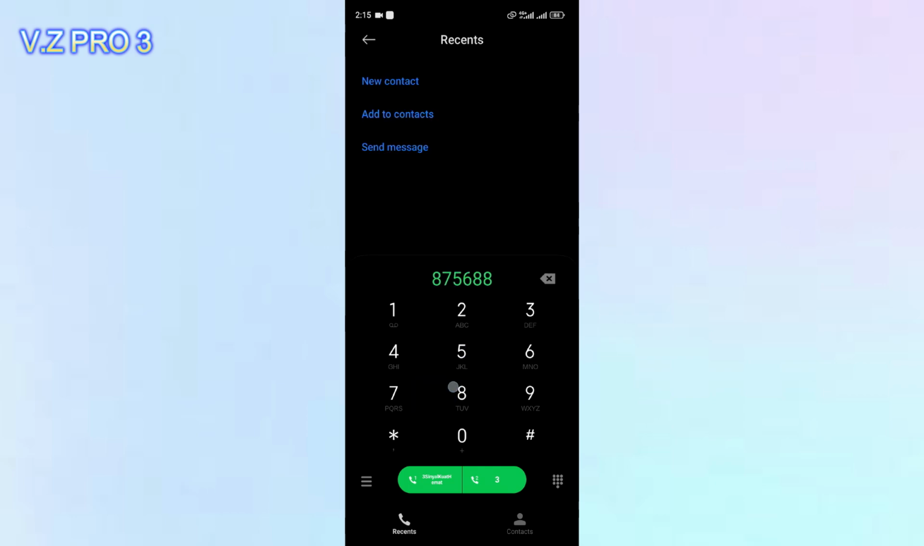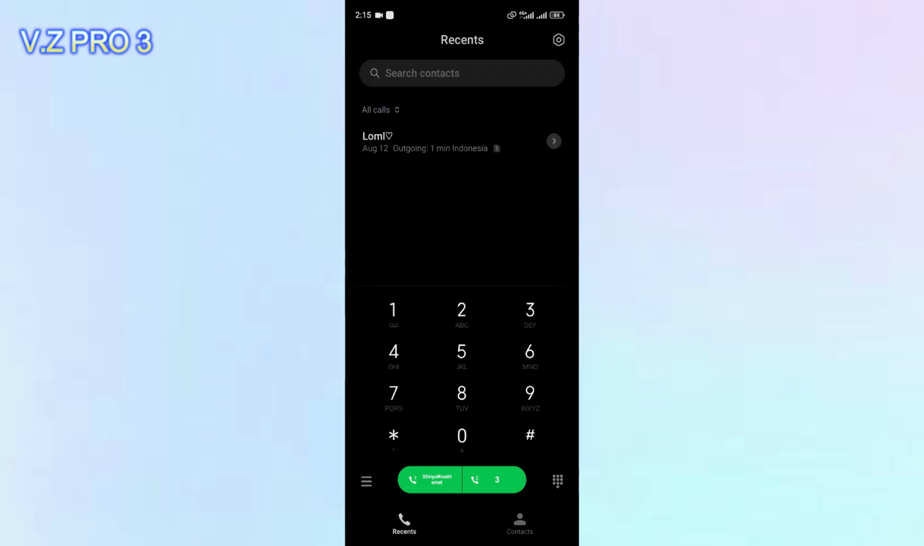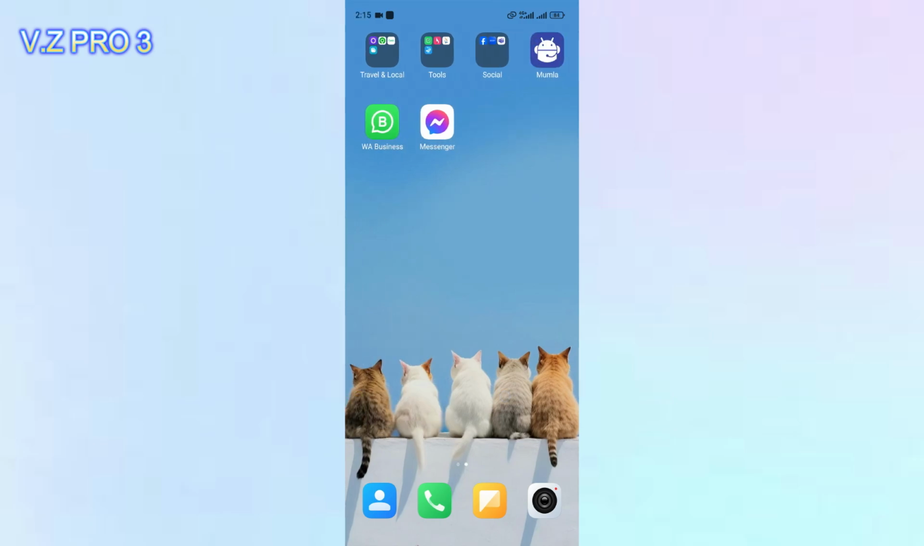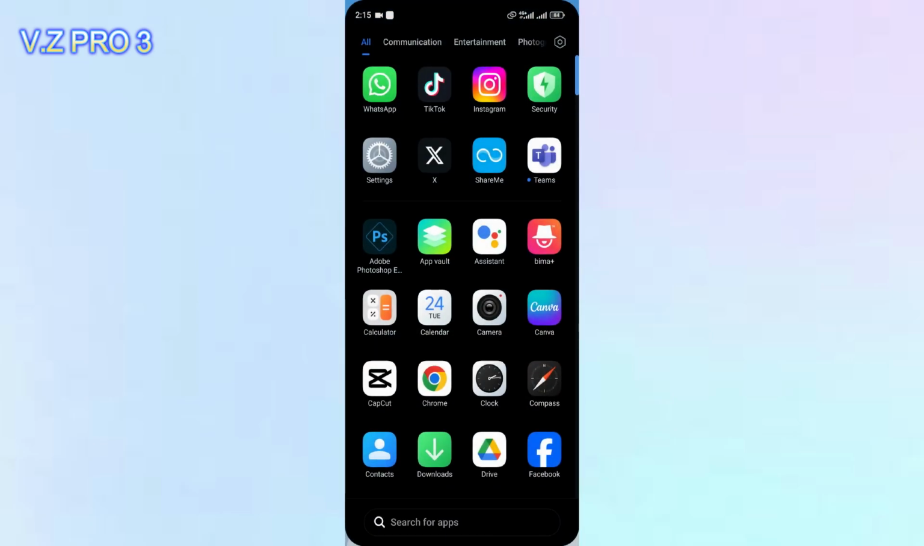As you can see, my Dialpad sound is turned off. We can't hear the sound. To turn on this Dialpad sound on Android is so simple. Here I'm using a Xiaomi phone. You can go to the settings on your phone.